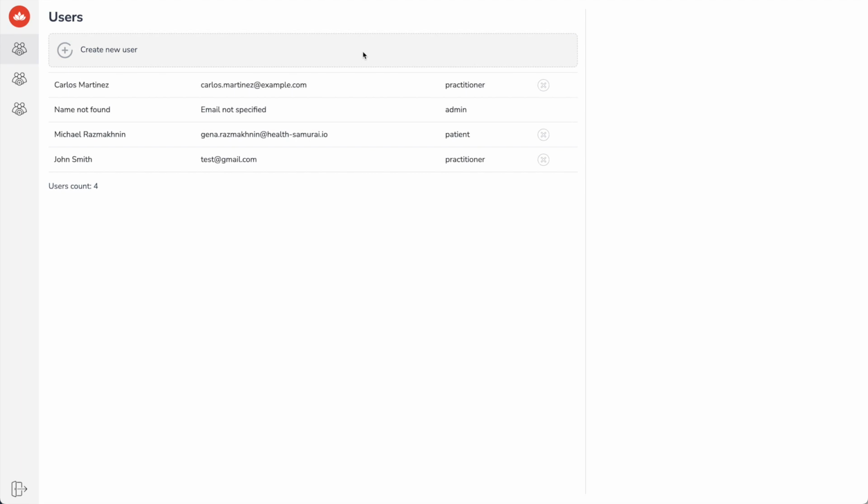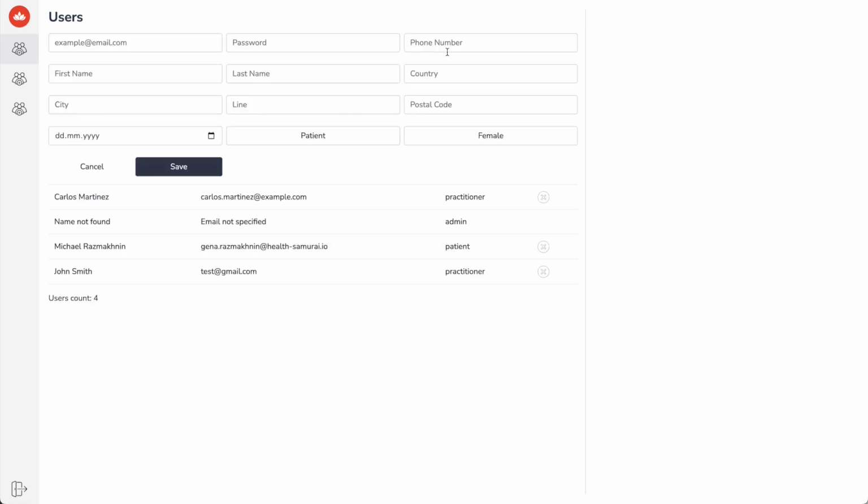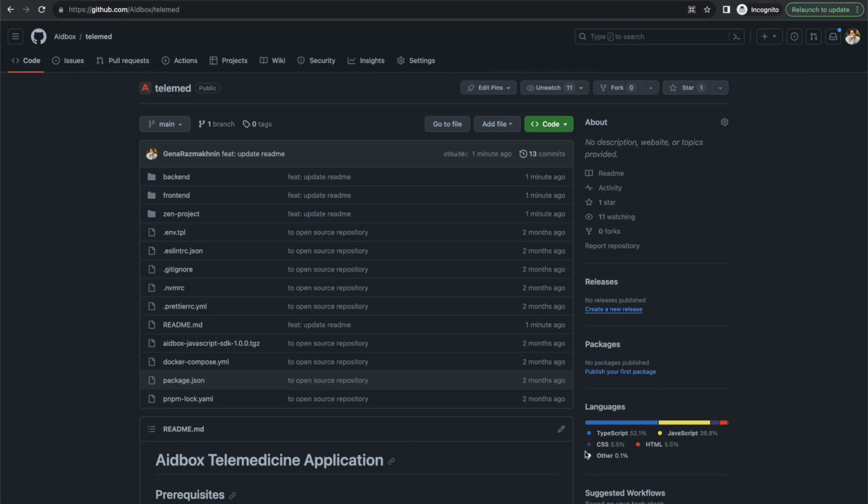For both patients and practitioners, editing personal information is straightforward. Additionally, you have the capability to create and delete entries for patients and practitioners. That wraps up today's demo of the interface and its various use cases.